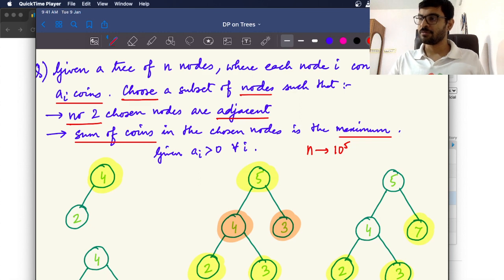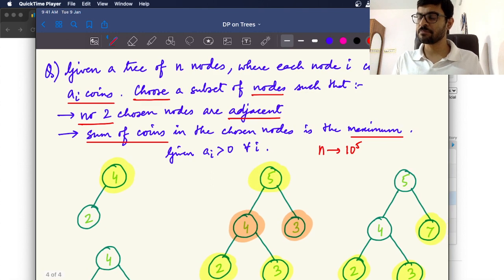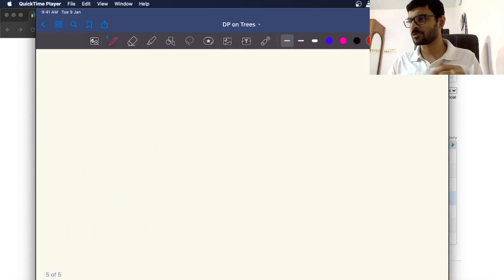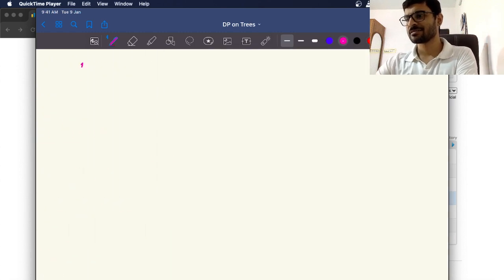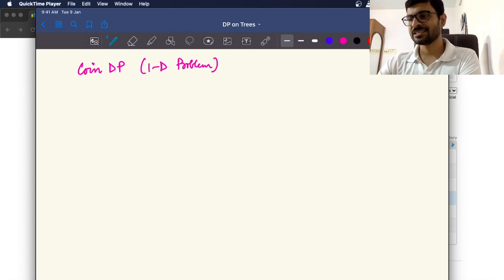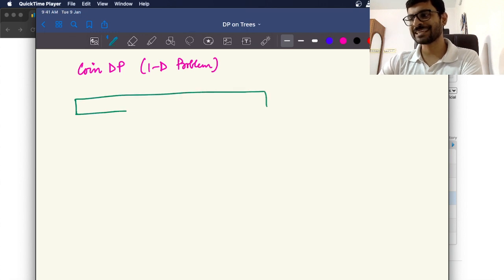Now, before I proceed to the approaches for this problem, we have a very similar problem, which I think is known as CoinDP. That is a 1D problem. How do you solve the same problem for an array? Let's say you have some array, and you cannot choose adjacent elements. So the array is basically where each element contains a number of coins.